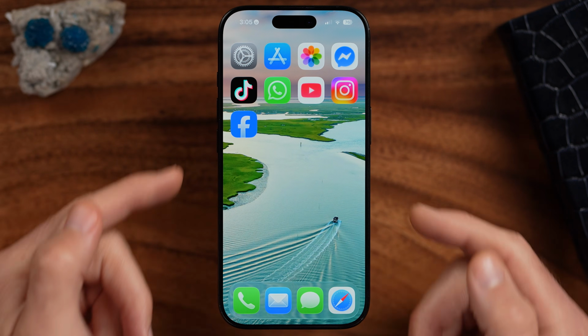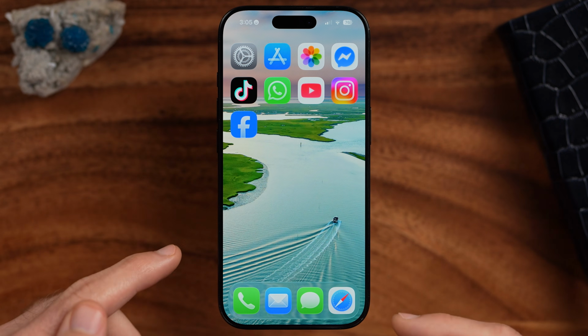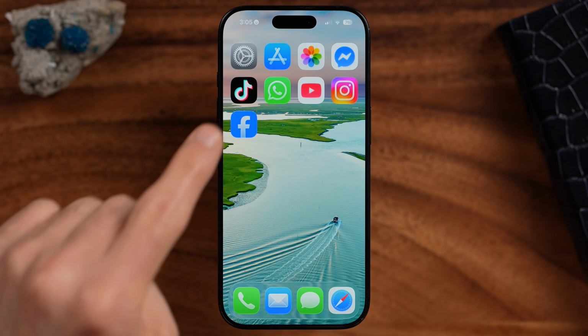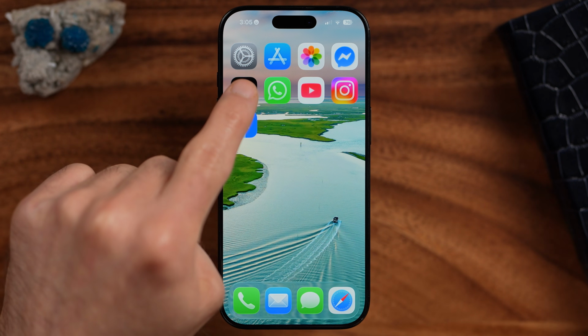Here's how to add emojis to your iPhone keyboard. Now, it's super easy to be able to add those emojis directly in the keyboard, but we need to do that in the settings of your iPhone.